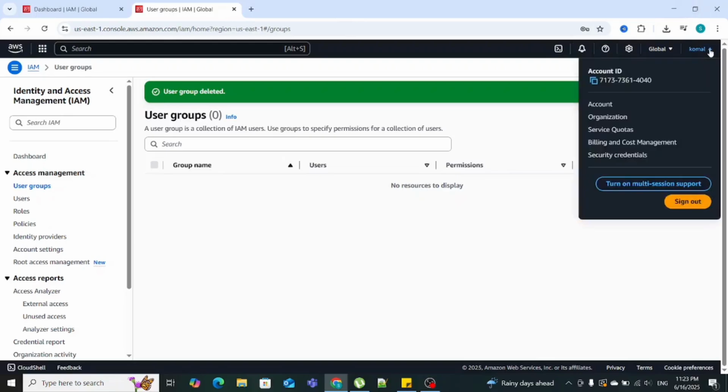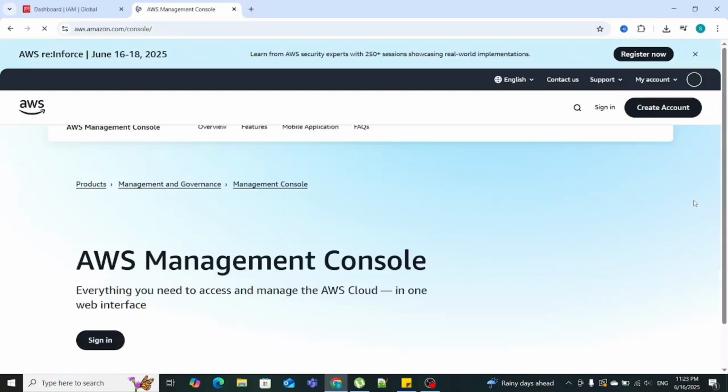In the next video, we will start working with AWS services like S3, Simple Storage Service.